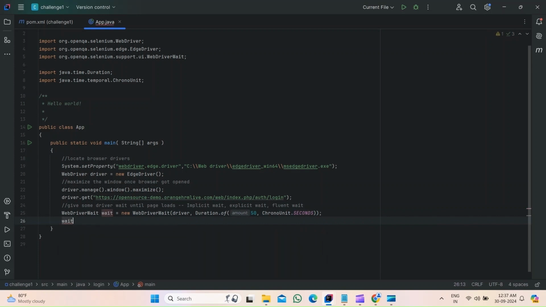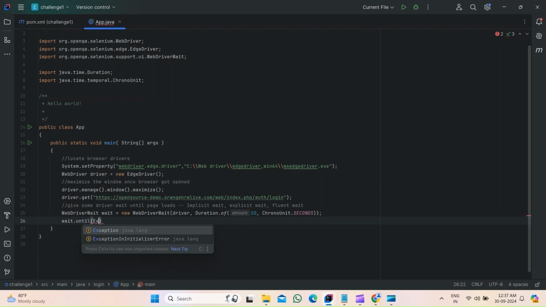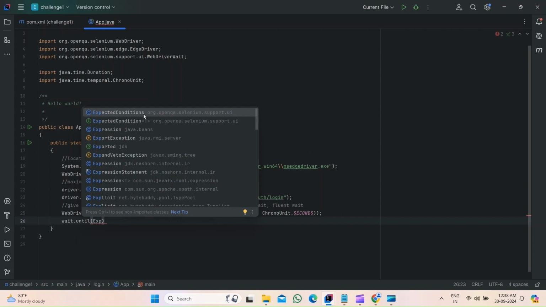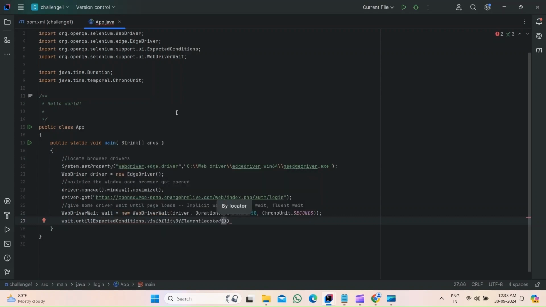After that, we have to tell the wait object for which element we are waiting. To do that, we require an element locator, which can be anything such as ID locator, class locator, or name locator, and in some critical situations we have to use XPath.